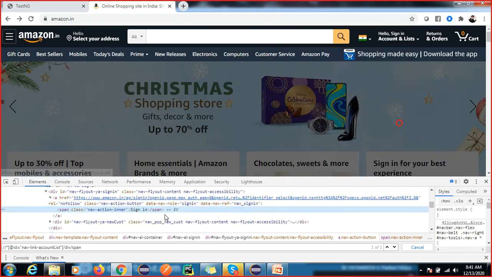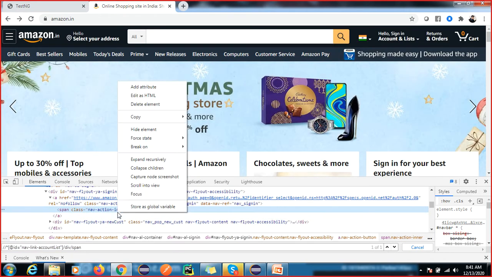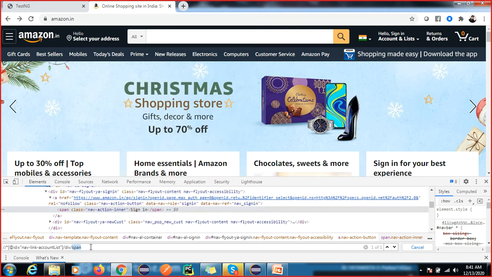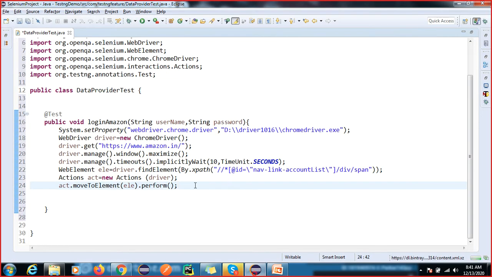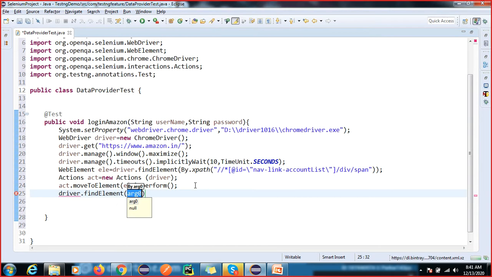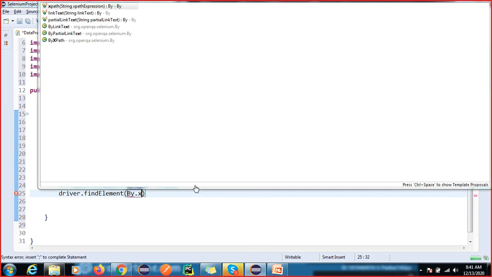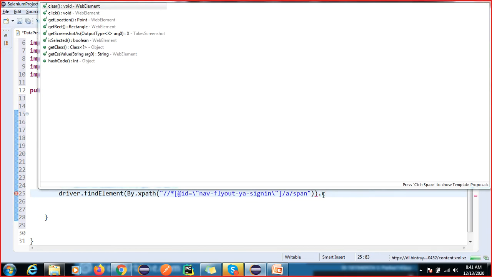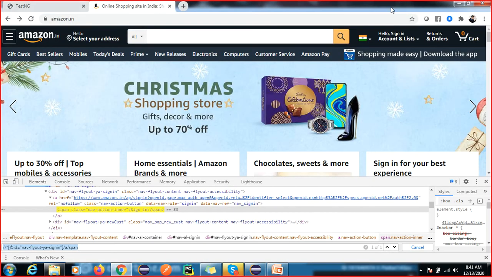So this is the sign in button. I'm going to copy this xpath and let me check whether it is working fine or not. Yeah, it is working fine. We can copy this: driver.findElement by xpath. Now I have to click, right? So dot click. These are the steps we have done.